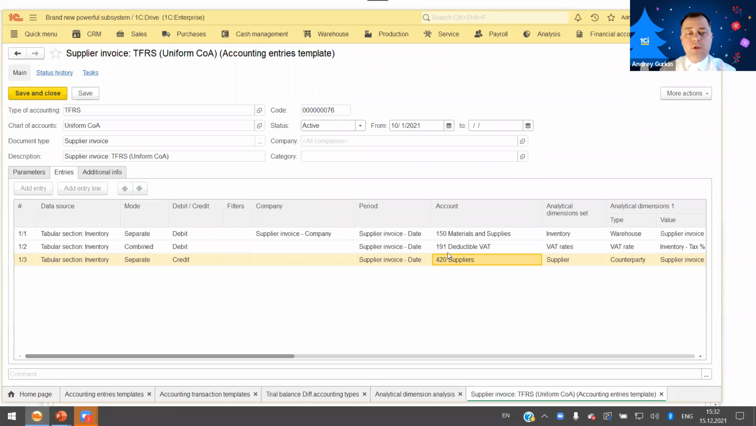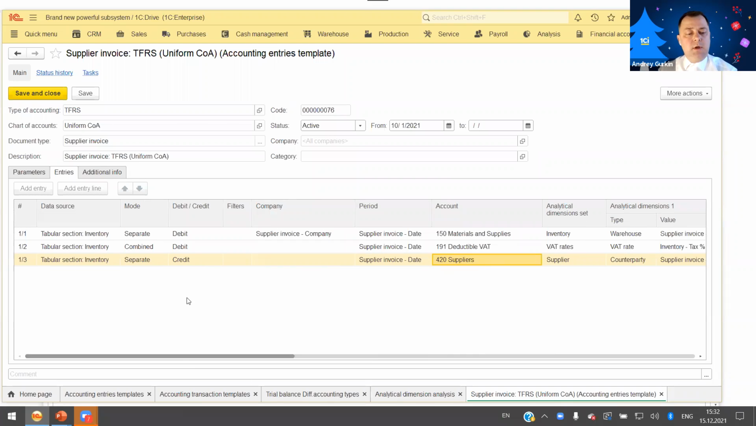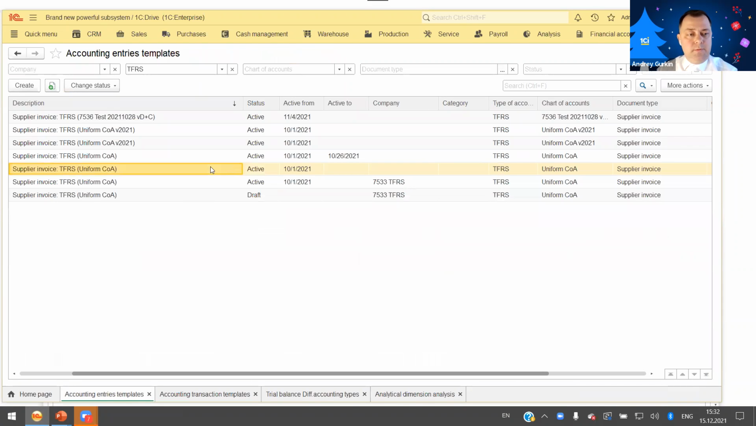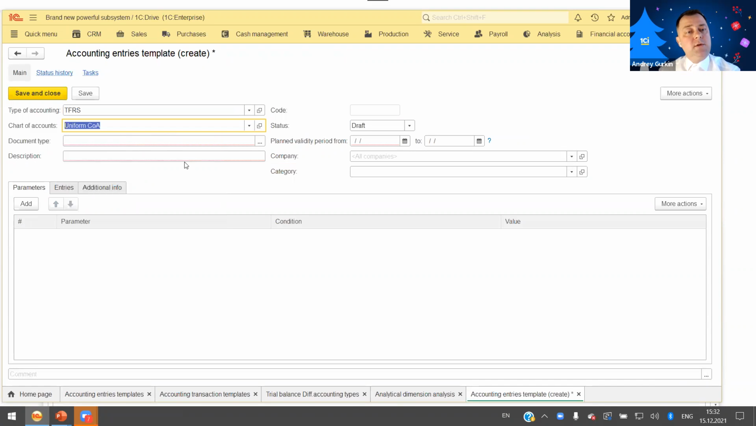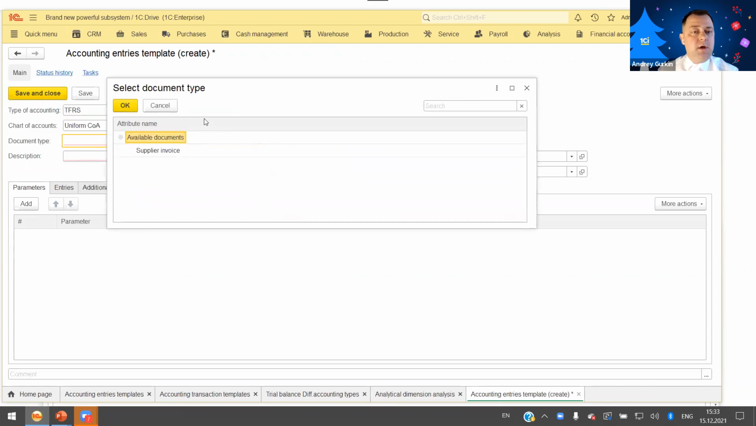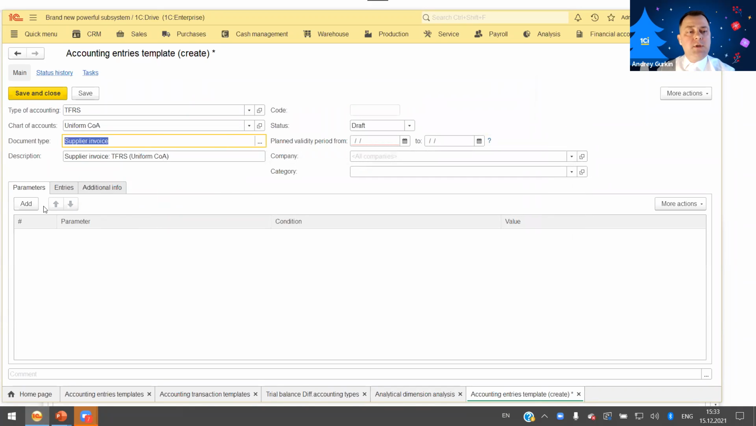It will be 420 for the credit side. And here you can see all the attributes. So, okay, how does it work? I should choose type of accounting, chart of accounts, document type. Here we can choose any type, but for the example, I created a new type of accounting with 1 document only, supplier invoice.